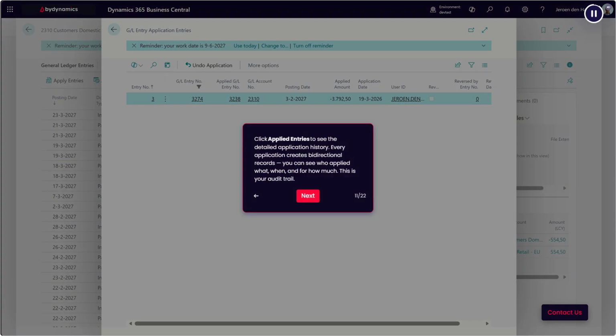Click Applied Entries to see the detailed application history. Every application creates bi-directional records. You can see who applied what, when, and for how much. This is your audit trail.